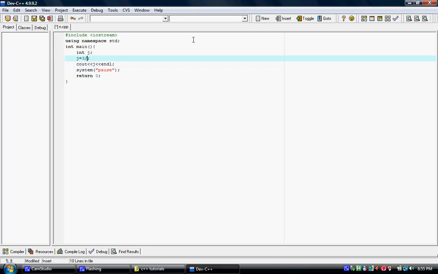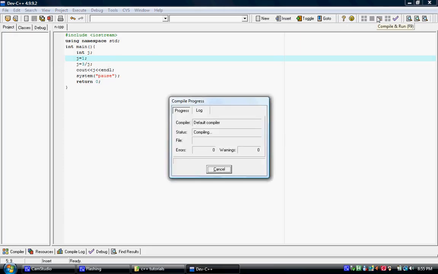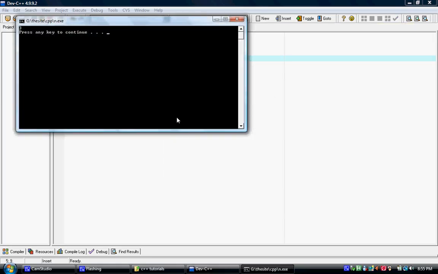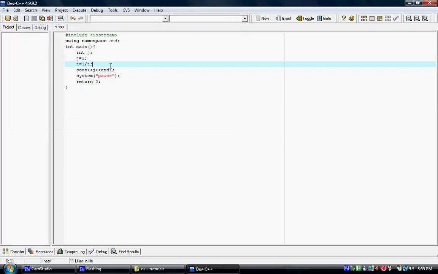So, let's say J equals 3 divided by J. There's a problem. By declaring J, we're automatically making it equal to, guess what? 0. So, if we say J equals 3 divided by J, which is 0, J equals 3 divided by 0, it will give us an error. Because guess what? You can't divide things by 0, because it's a mathematical no-no. So, let's just take this away and tell J to at first be equal to 1. There, it'll say J equals 3 divided by 1, which is a more realistic answer. We'll compile it, and it gives us 3. 3 divided by 1 is 3. Interesting. So, that's basically all you need to know about integer variables.